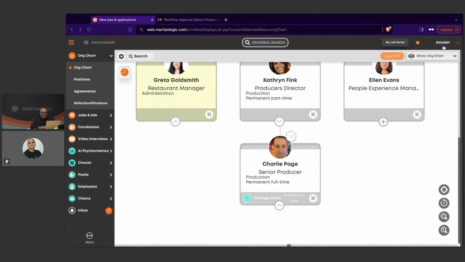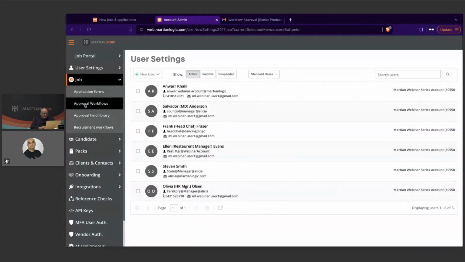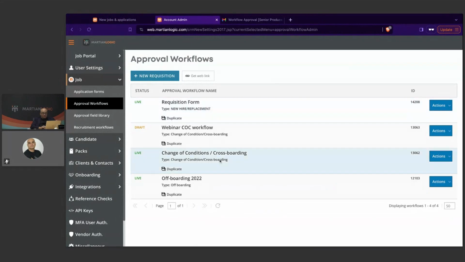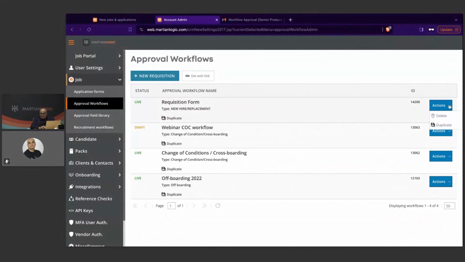And the good news with the admin part is it's what you're familiar with. So if you're one of the users who are admin and have been involved in the request to hire, for example, you know, I can go to my account settings and click on approval workflows, and the requisition form will be here. This is where I would go into the requisition form to make any changes, or I can duplicate it and then make changes, and when I'm happy with the new one, I've tested it, I'll remove the old one and put the new one in.